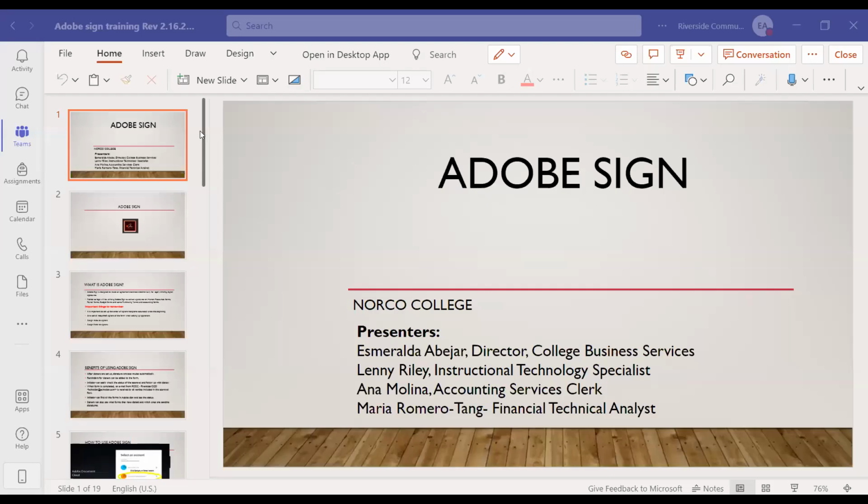I'm pretty sure that you have been trained on how to add forms for signatures to Adobe Sign, right? The presentation is here. Let me find it here.